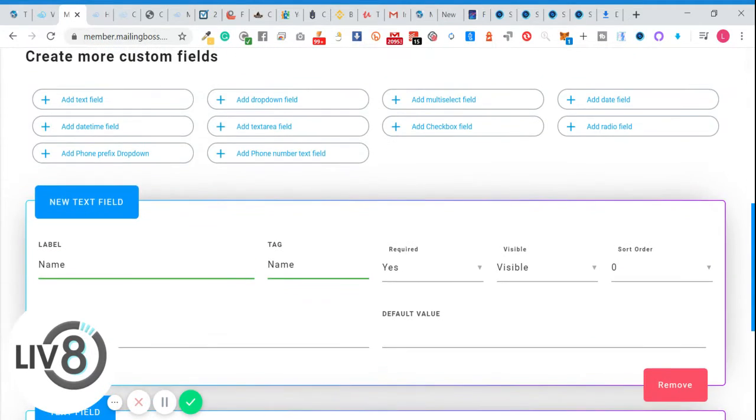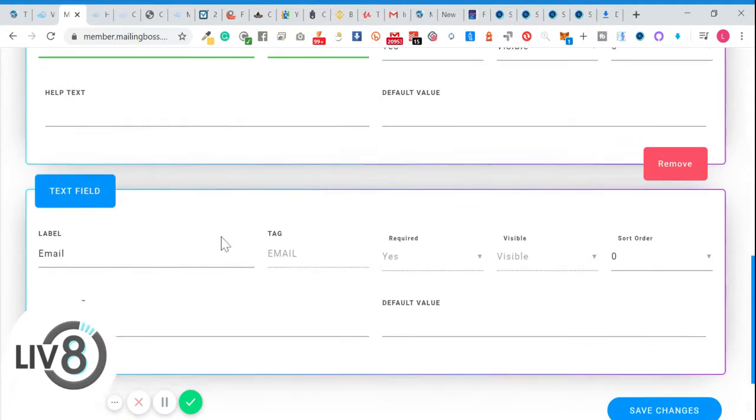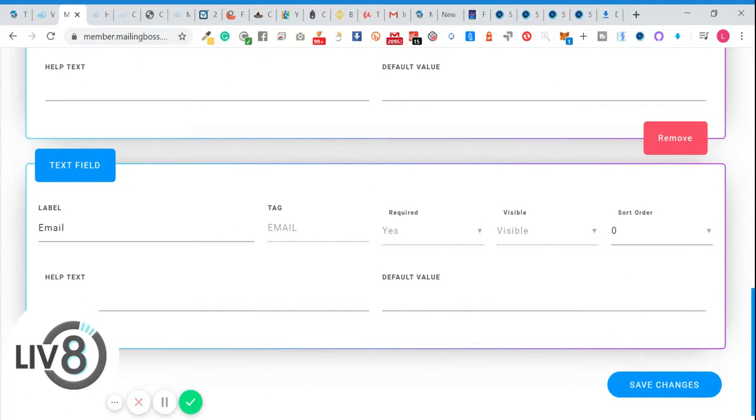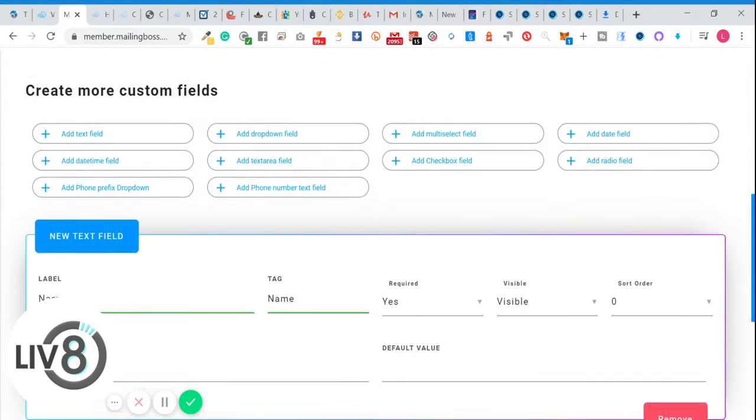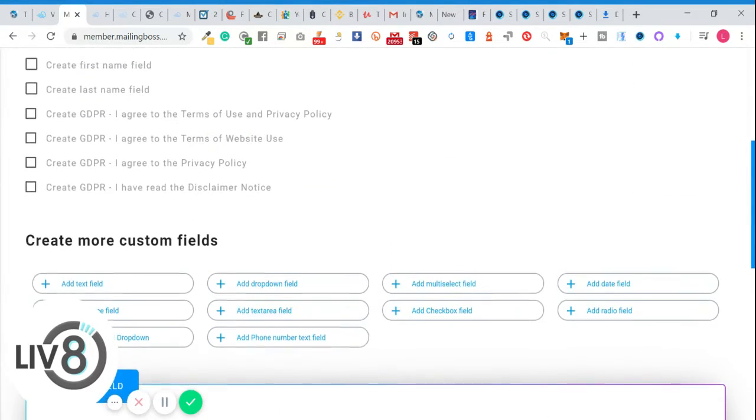Honestly, I can add a phone number, and you could do that if you want, but really the name and the email is all you need for a funnel like this, because you're still going to be following up with them on other platforms. So now I have the name and the email, right? I have my form created.